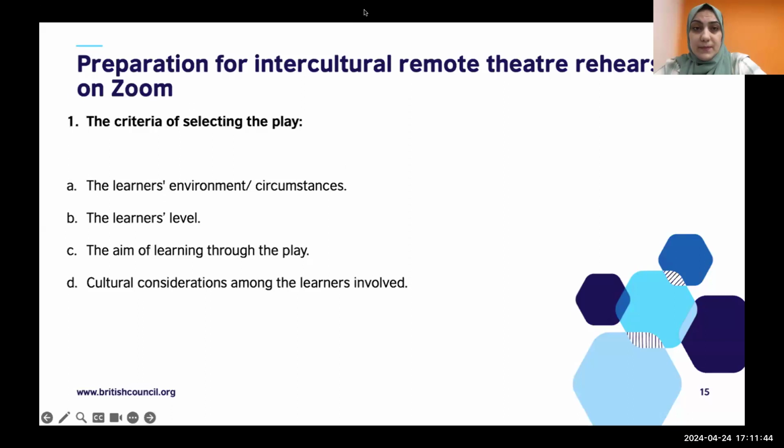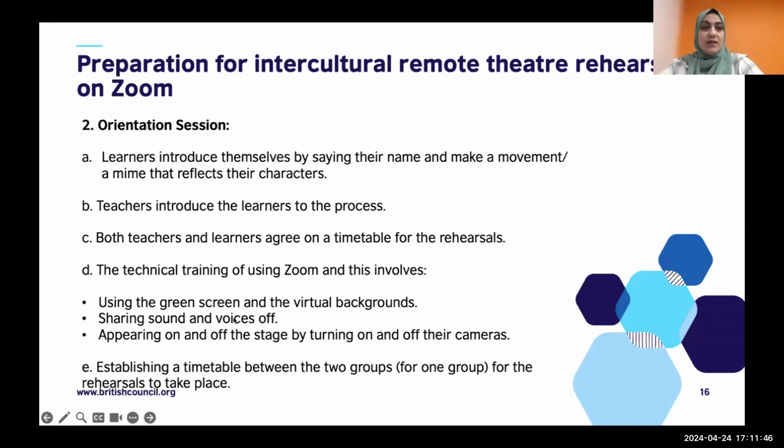The orientation session. In the orientation session, we want to break the ice between the learners themselves in 2 different locations and the teachers as well. So one thing you could ask your learners to do at the beginning of the orientation session is to introduce themselves in a very simple way.